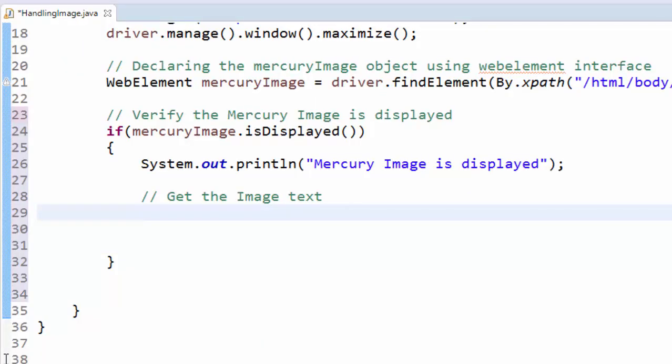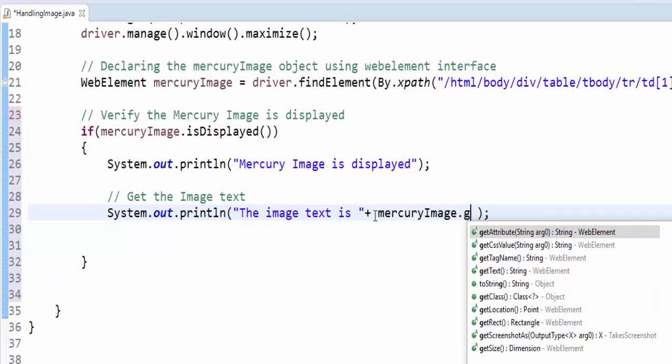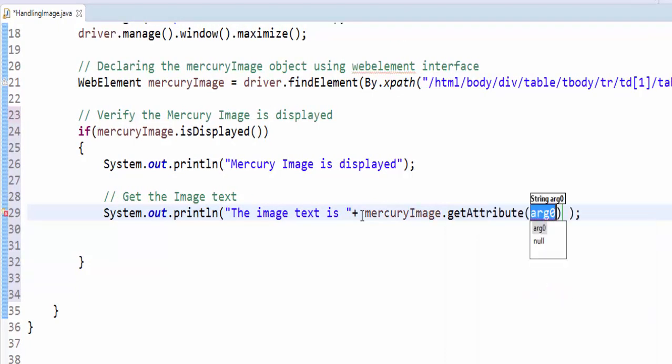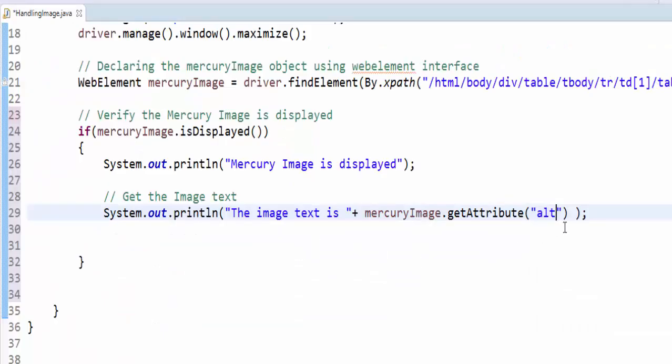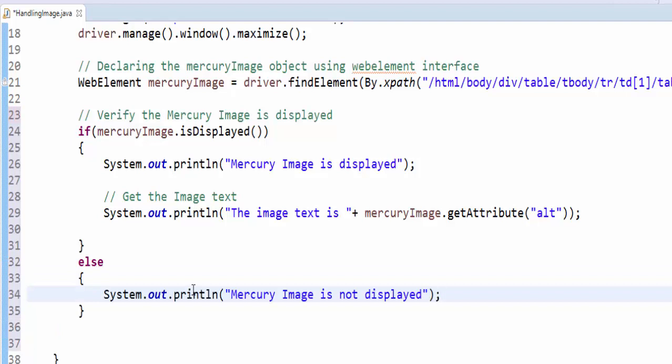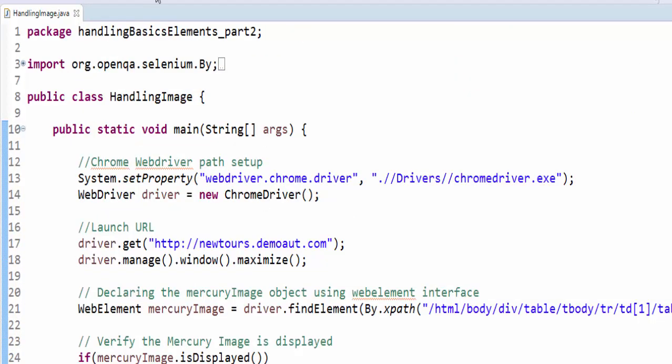The next step is we have to get the image text: System.out.println. Then "The image text is", I'm just concatenating, mercuryImage.getAttribute. Inside the getAttribute, we have to give alt, because for the alt attribute only we have the image text. In case you want to take the value of height, then you can mention height instead of alt. So based on your requirement, you can choose your attribute. Third step is completed. Then else condition, Mercury image is not displayed. Let's execute and see till this.